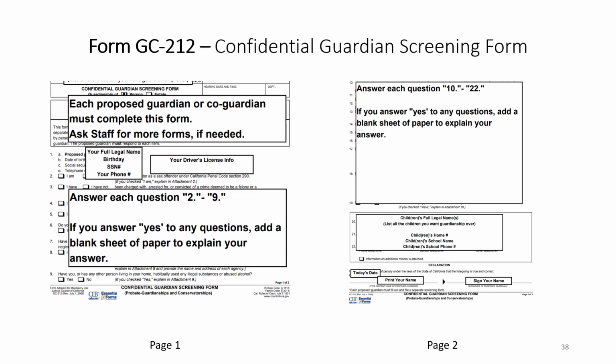Form GC-212 is a confidential screening form. Each petitioner must fill out their own Form GC-212. This form will be used to assist the court in its background check and investigation. You'll need to answer all the questions. If you answered yes to any of the items, you will need to provide more detail about that item on a separate attachment form. Use a blank page and label it as Attachment to Form GC-212. Then for each item you answered yes to, write your explanation. You will want to provide as much detail as you can. It is best to be as transparent and upfront as possible about any issues in your past.